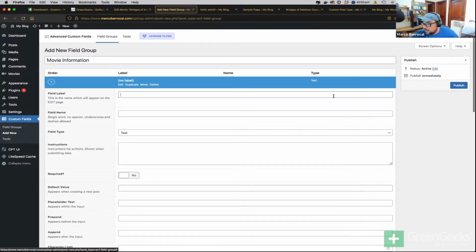We need fields. The first field is going to be called movie rating. That's the label. And this is going to automatically populate, like concatenate, which is put together these two, because the field names need to behave like this: no caps, no spaces, no weird characters.